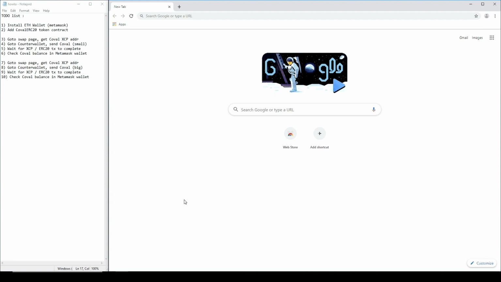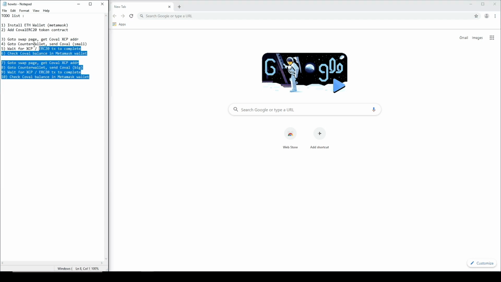This time I will do a demonstration on how you can perform the Coval swap, meaning how you can exchange your Coval counterparty tokens in exchange for ERC20s. So I've already written here a to-do list with the steps that we'll need to take.